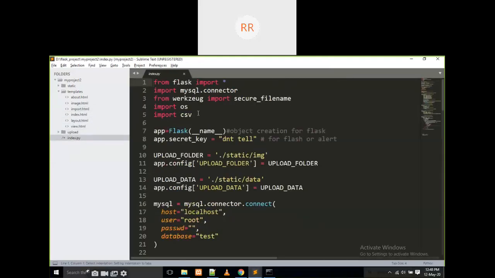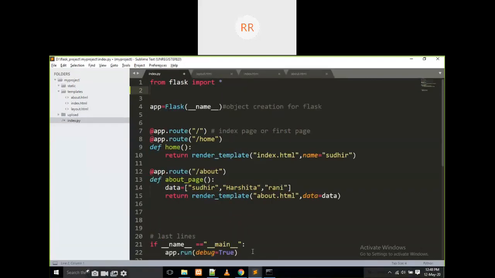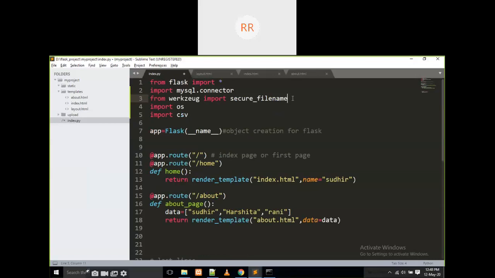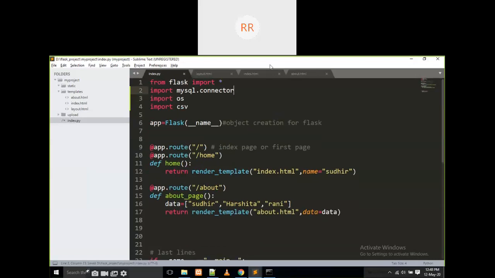My needed modules are this one, but I don't want this now. I will add it after some time. This is the MySQL connector. That means I am going to connect to MySQL, and this is OS.